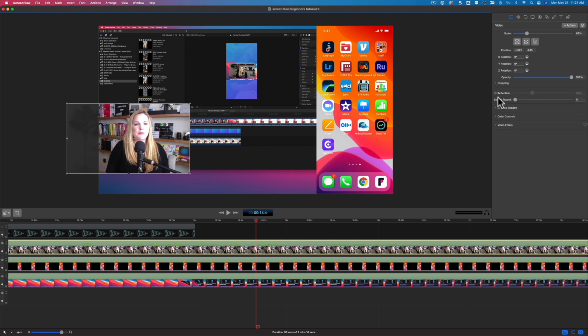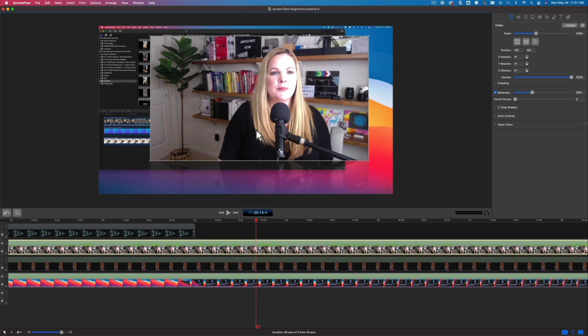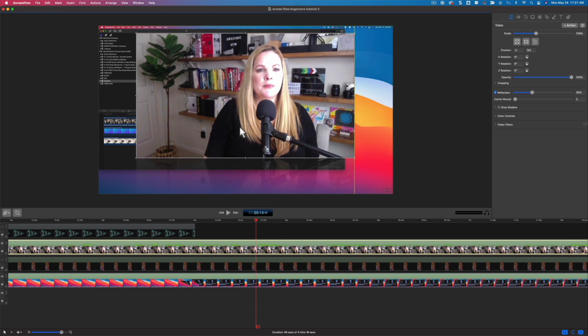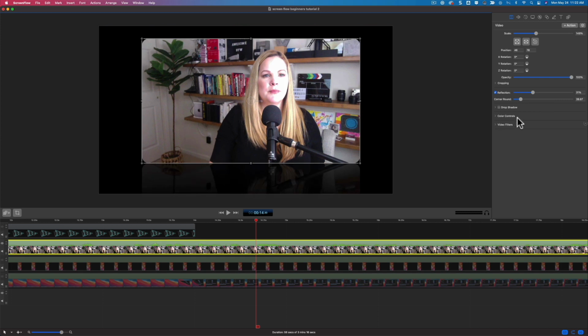Coming on down to the reflection, you can see that it creates this kind of reflection effect, which is pretty cool, but it might be distracting depending on what your screencast is going to be looking like. And you can change the amount of reflection. Looks like it's changing the opacity of that reflection. We have a corner radius. You can round your corners a little bit just for that added effect.